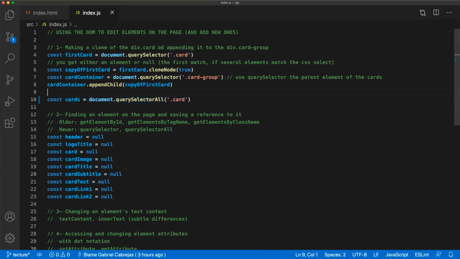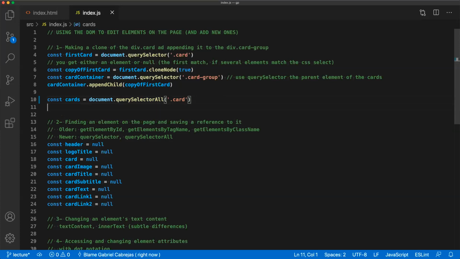Now the difference with querySelectorAll is that querySelectorAll never gives us null, never, right? So if it can't find it, it will give you an empty list, right? querySelectorAll always gives us a list, right? So what do we do with lists of elements? Let's console log this cards variable.